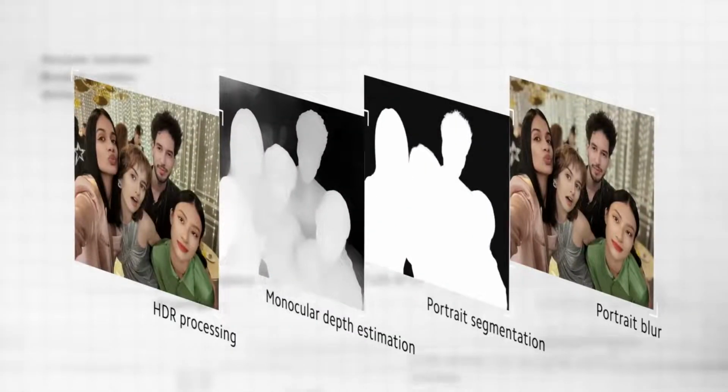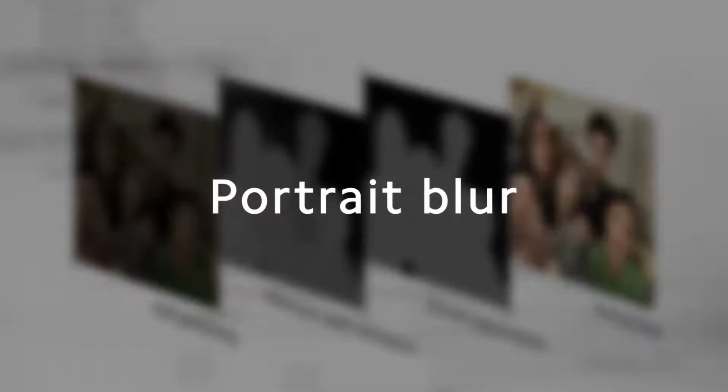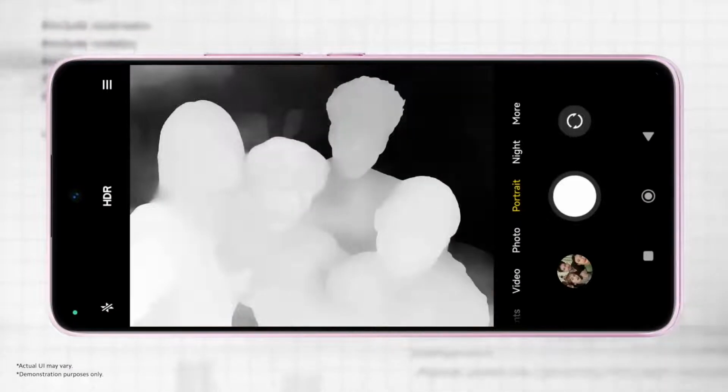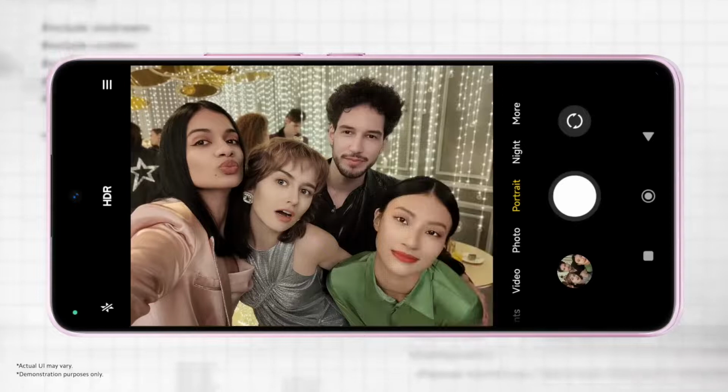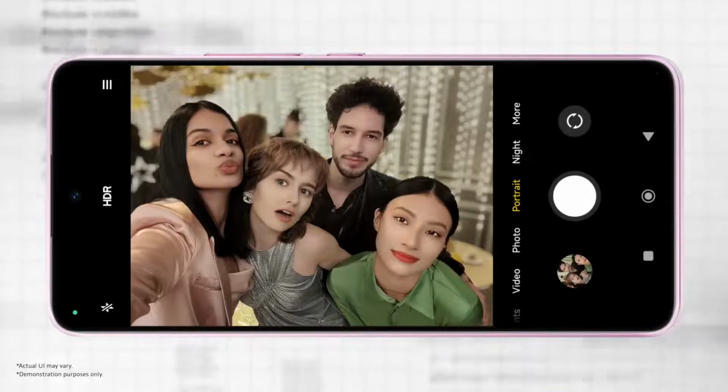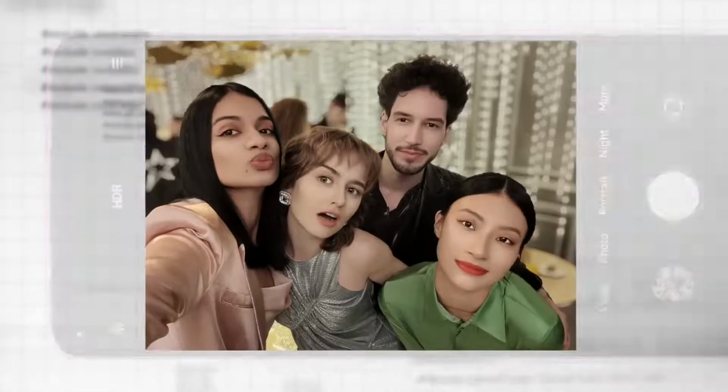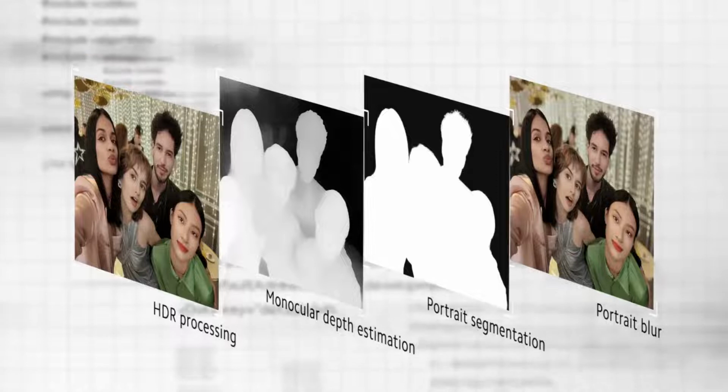The fourth step is to create the portrait blur. We integrate the results of the first 3 calculation steps and perform progressive blurring processing on the picture in order to achieve a real large aperture depth of field blurring effect. These 4 essential steps are the keys to shooting a perfect selfie from Lily's phone, achieving proper exposure, clear depth of field, and detailed segmentation.